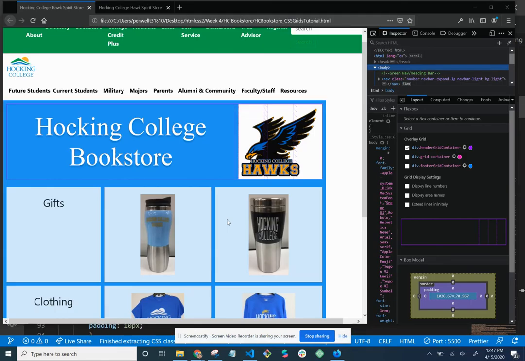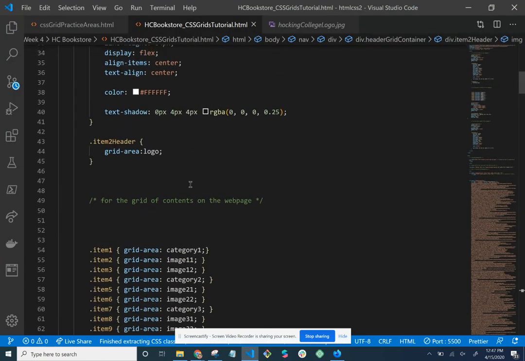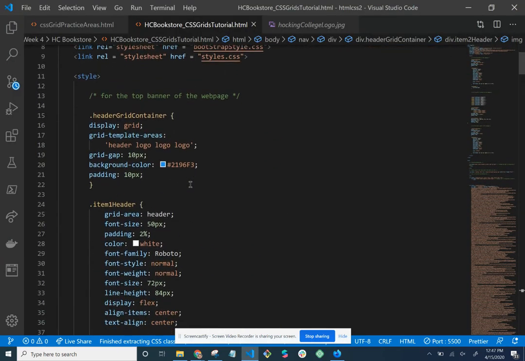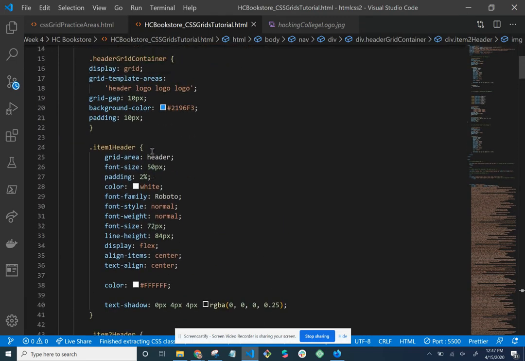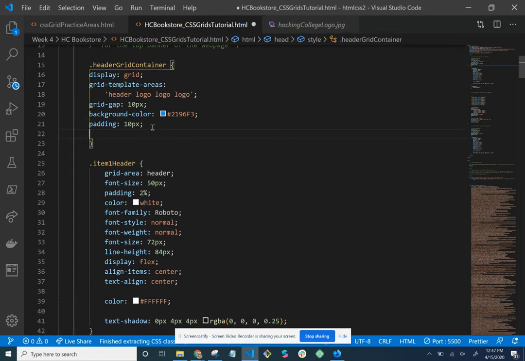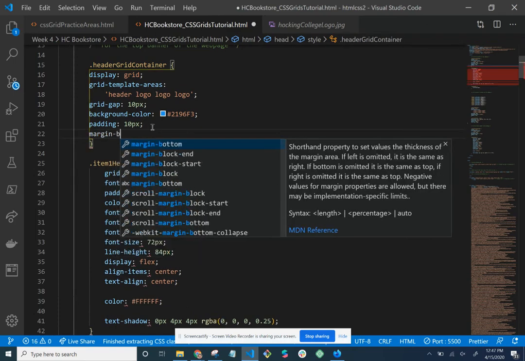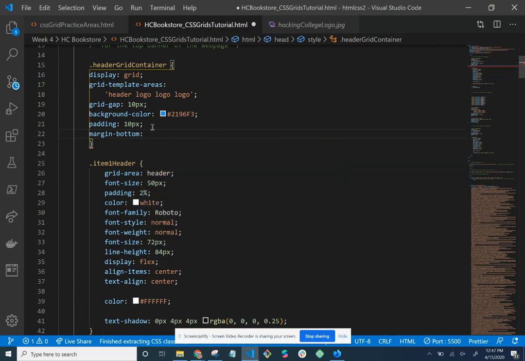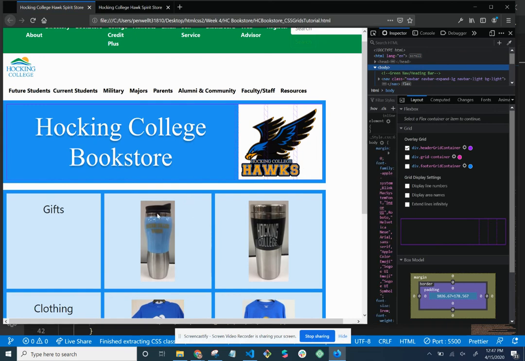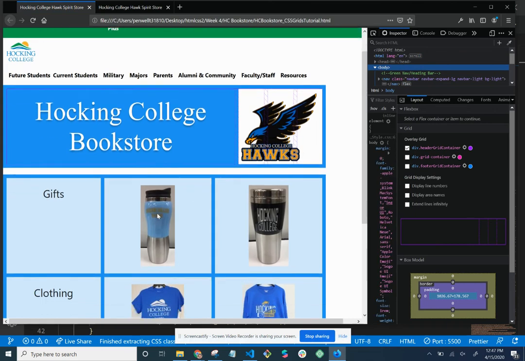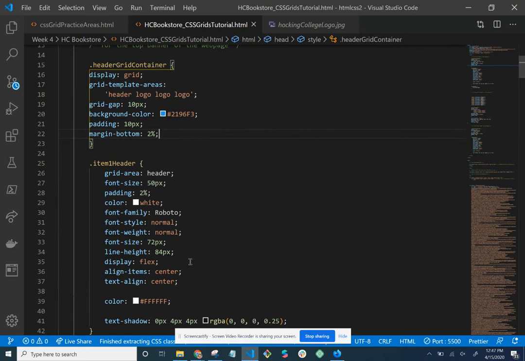So I want to add some white space in between the grid and the Hocking College bookstore header area. And so I want to go to the container. Yeah, the container. And I want to put margin bottom. It's going to be 2%, not 20. 2%. And refresh it. Okay, so it's got a little bit of a gap there, which is what I wanted, a little bit of margin.